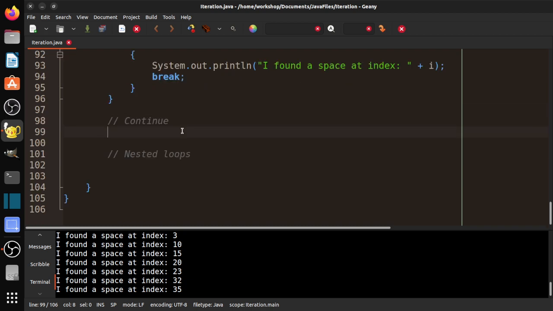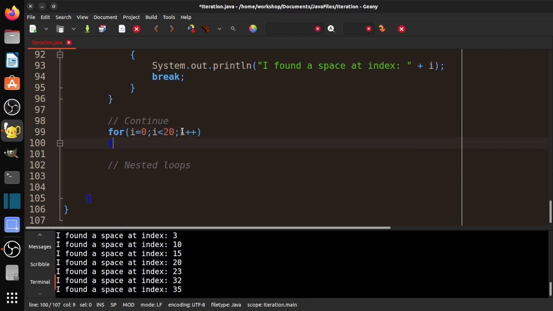There's also something called continue, which we can use. So I'll just use for i equals 0, and i is less than, we'll just say 20, doesn't matter, i plus plus. And let's say we want to print the numbers that are not divisible by 3. Okay, so if i percent 3 equals 0, continue.